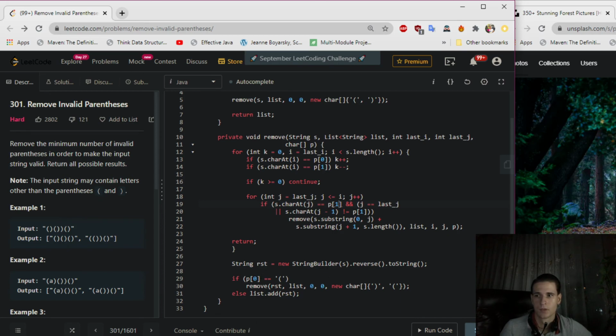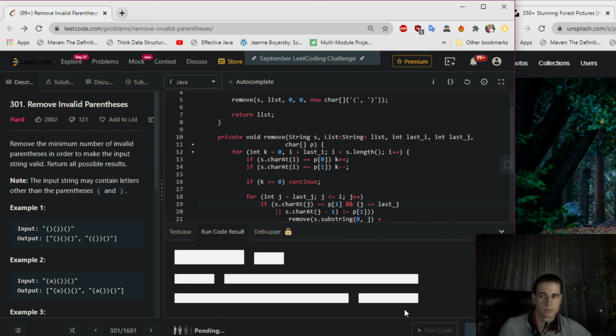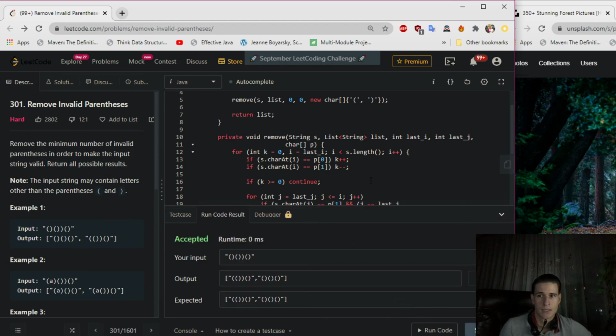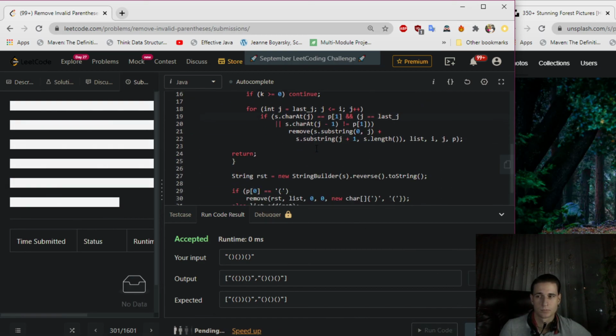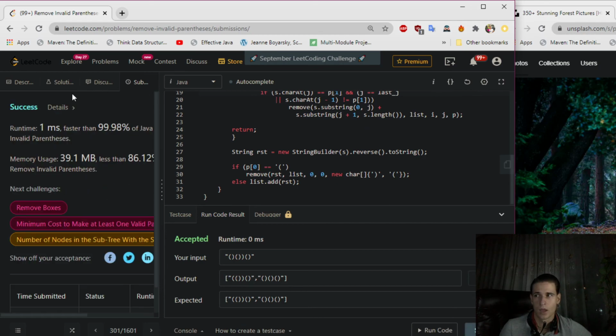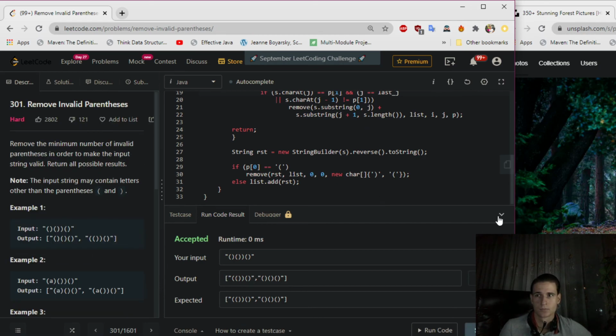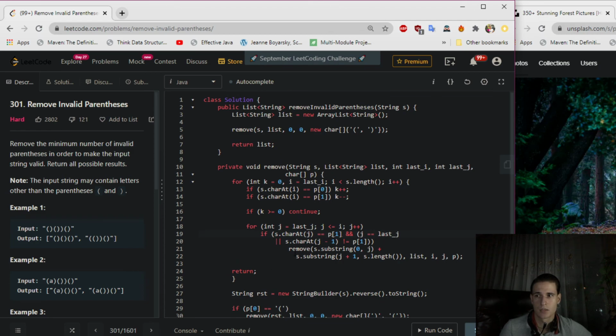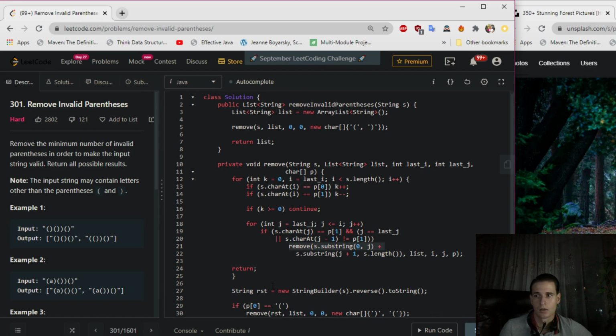Yeah, good. Let's run this code. Accepted, good. Let's submit. Success, great. So right here we just call this method recursively and solve the rest of that string recursively. That's what we do.